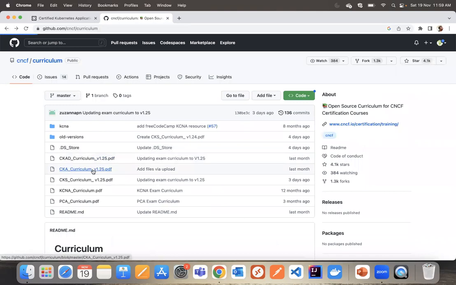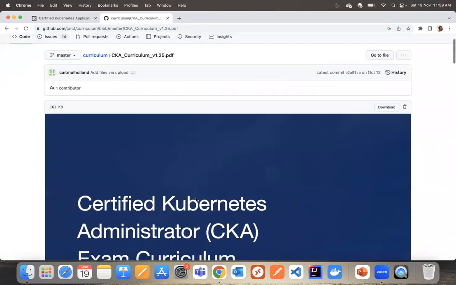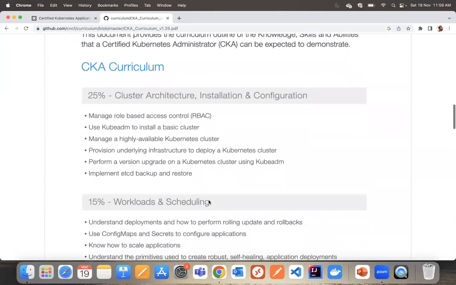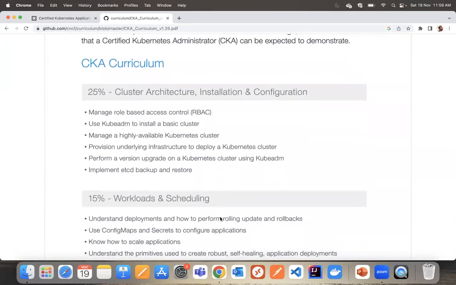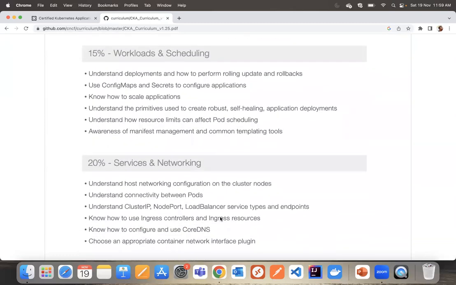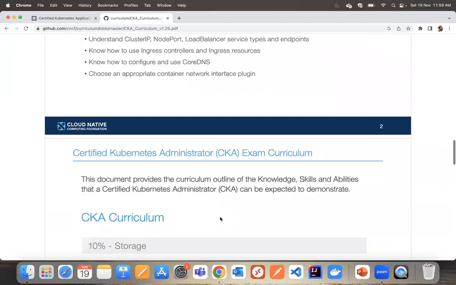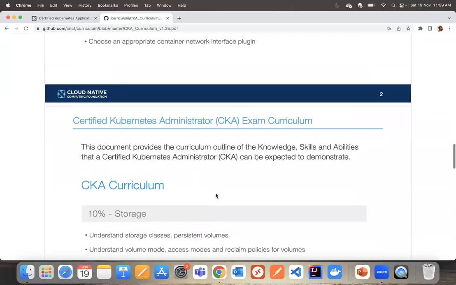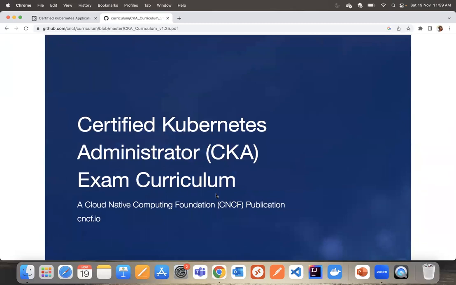If you go to CKA, you could see all the sub-activities related to the main activities: workloads and scheduling, cluster architecture, services and networking, and the curriculum, right? So coming to the preparation, these are the things that you need to browse before you apply for your exam.